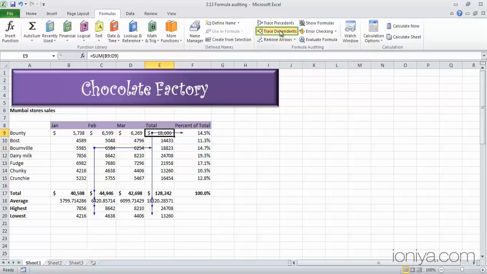You will notice that this cell is used to calculate values in all these cells, and it is correct too, as we divide cell E9 by cell E17 to get the percentage. Click on Remove Arrows to clear the sheet.